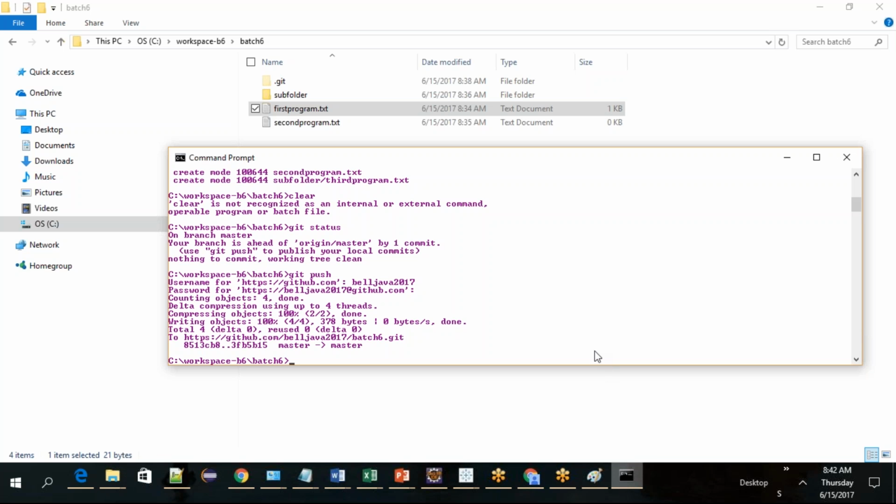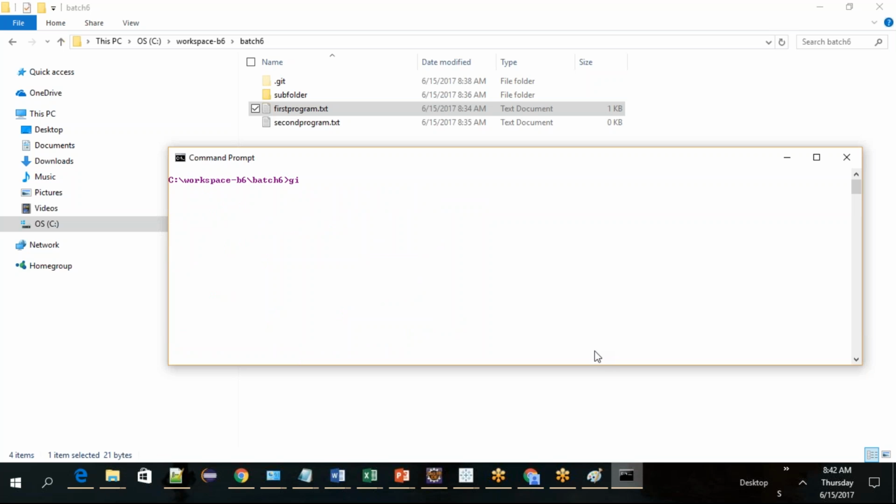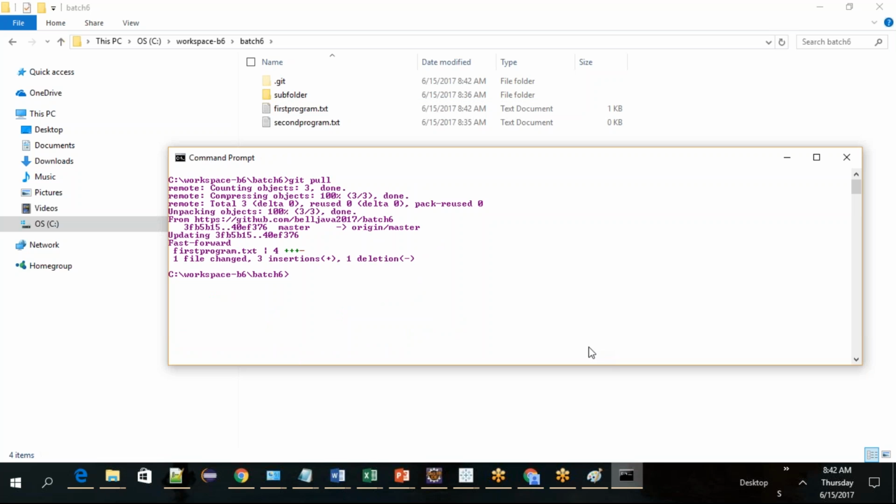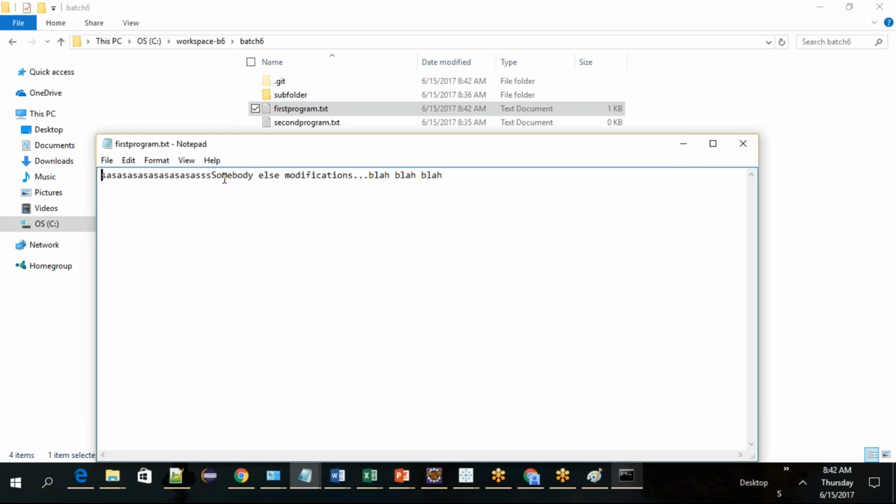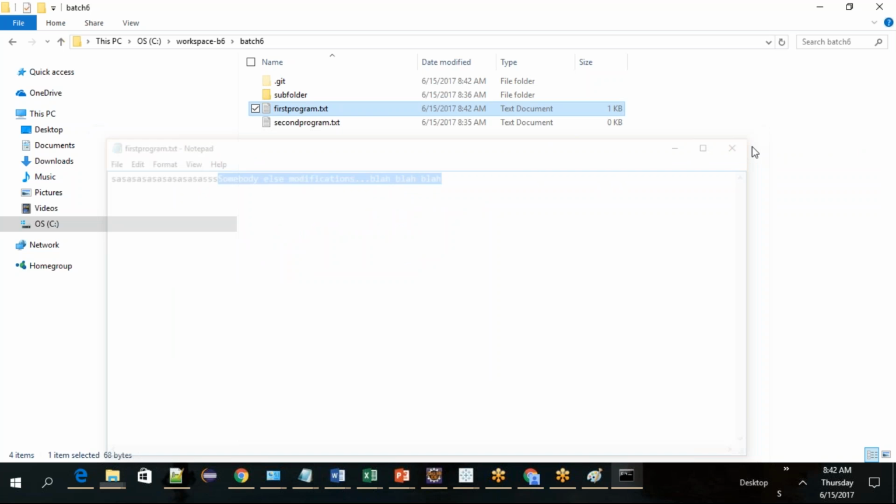So every time, all you need to do is git pull. See, counting objects, compressed objects, untracked files, first program. These are the changes. In first program there are some changes, one file changed. So let me open that file again. So now you see, somebody else modified blah blah blah. You got my point.